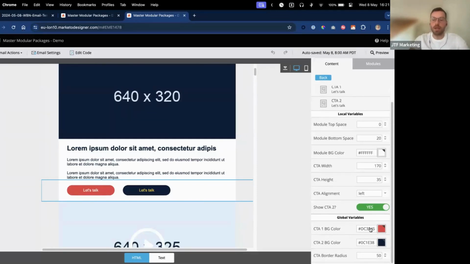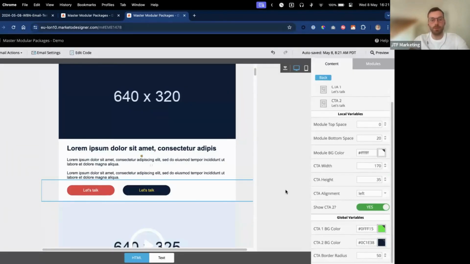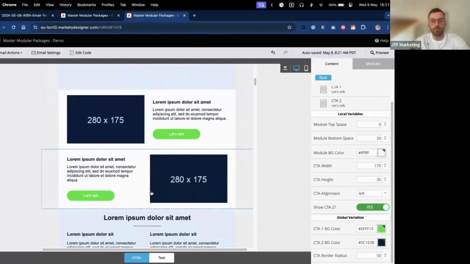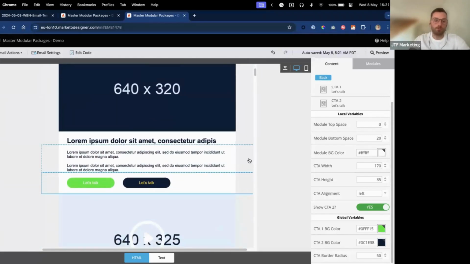What that means is I can change the color of this first call to action here. Let's change it to some horrific green color just for the example. And it will change that call to action to that color throughout the entire email. So you can see here lots of ugly green buttons. For us, that works really well because we want to keep that call to action 1 the same throughout.